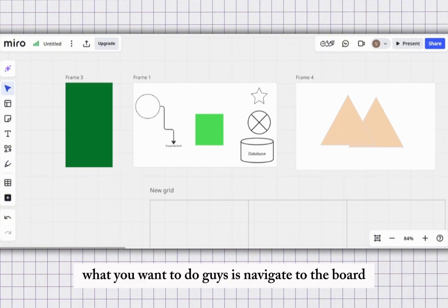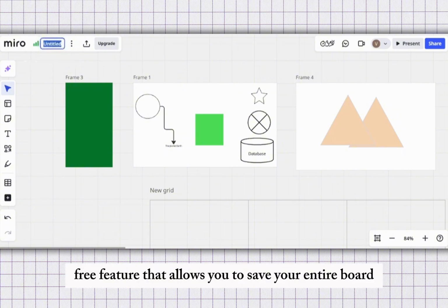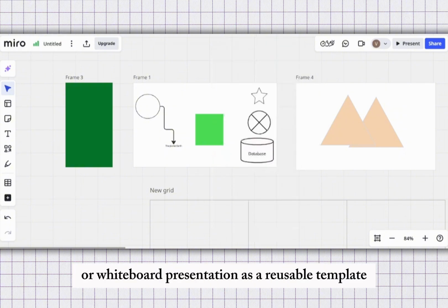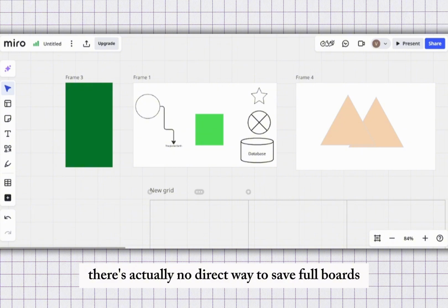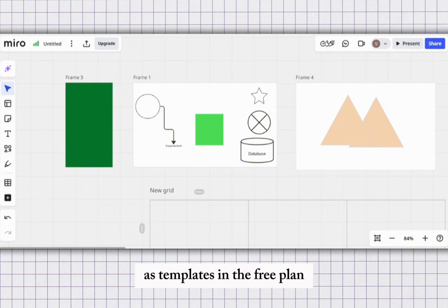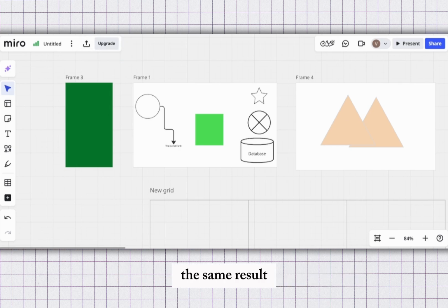What you want to do, guys, is navigate to the board you would like to use as a template. Unfortunately, there's no built-in free feature that allows you to save your entire board or whiteboard presentation as a reusable template. I've checked all of these options here, and as of now, there's actually no direct way to save full boards as templates in the free plan. But don't worry, there's a simple workaround that lets us achieve the same result.